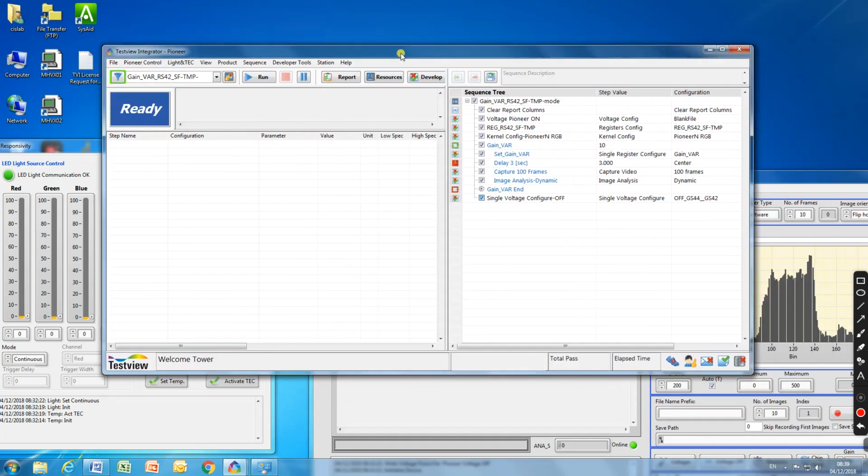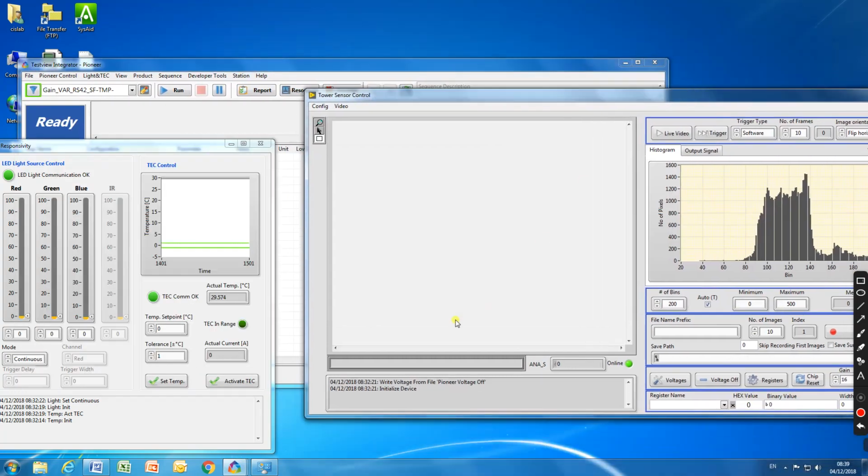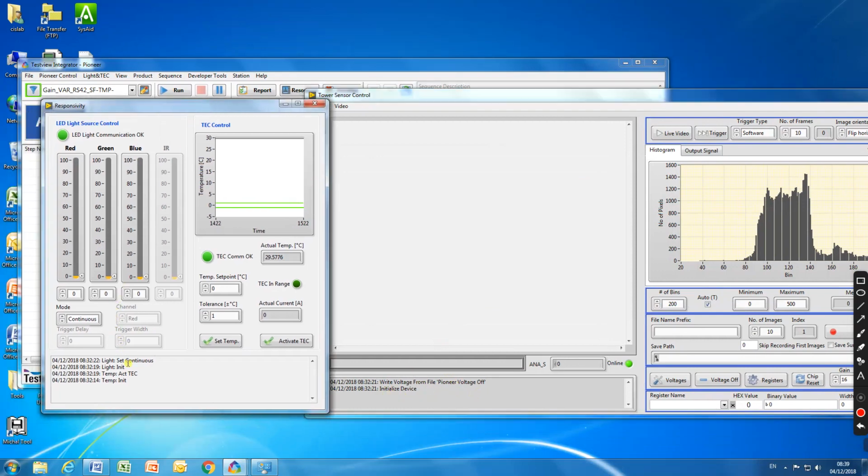If you have a good communication, these are the 2 lines that you should have, and also in here. Light, set continuous, initialize, and the tech is initialized. That's it for part A.